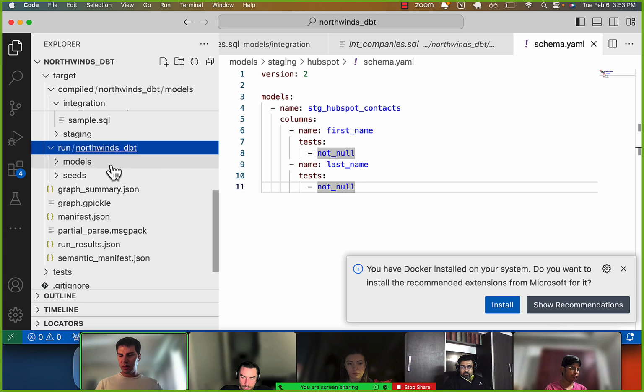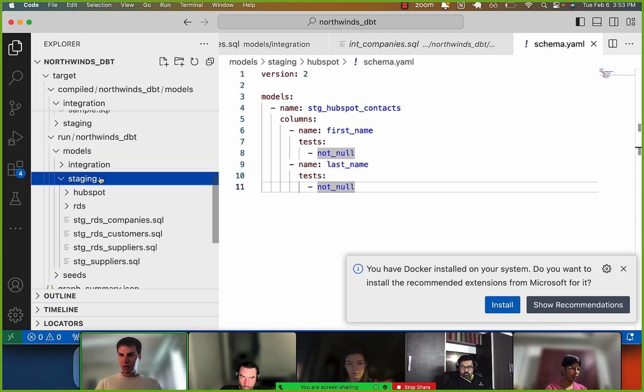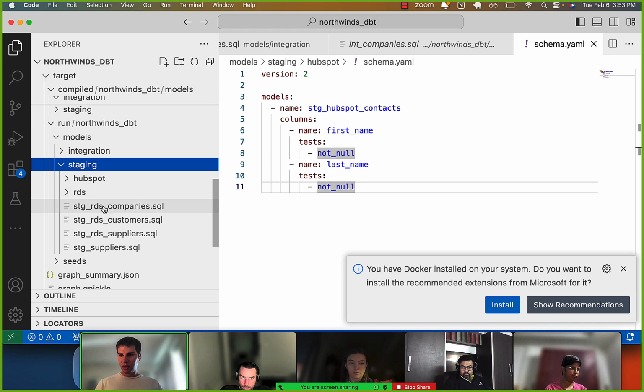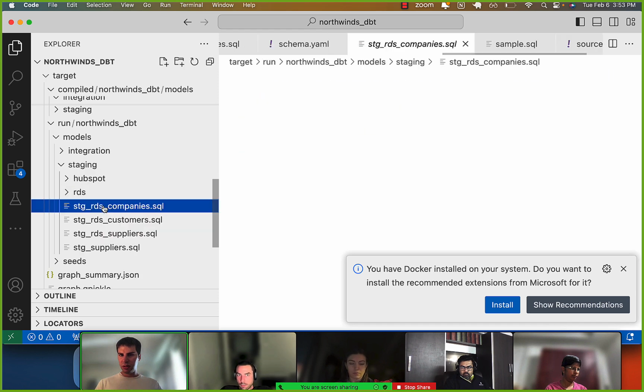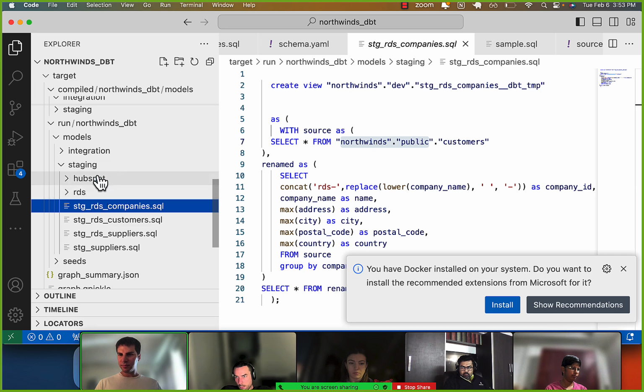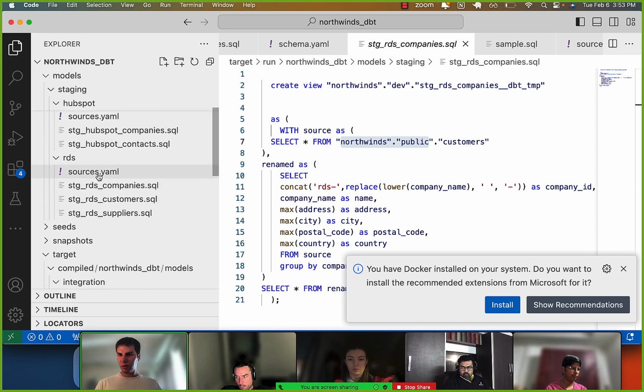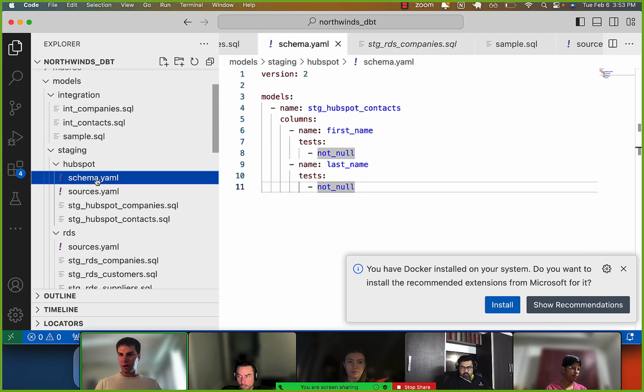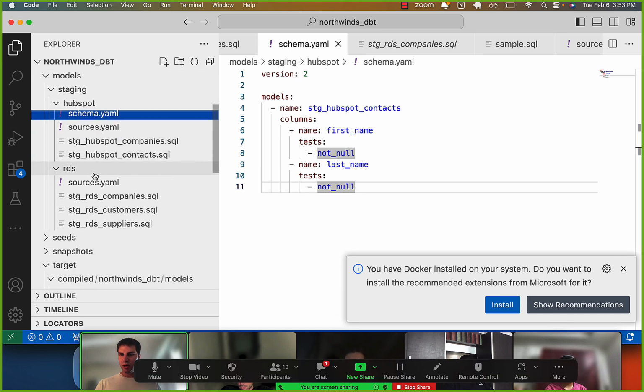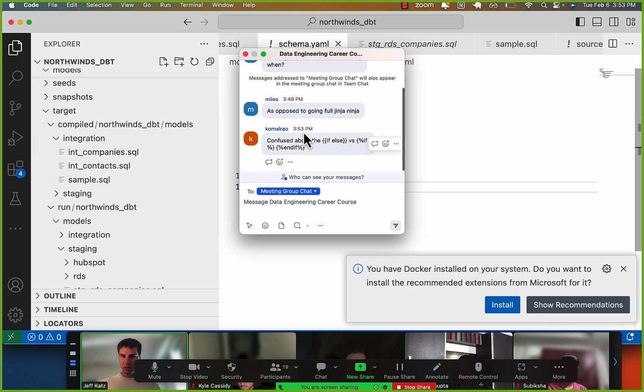Is it here? Models, integration, staging, stage RDS companies. I wonder if we can find it, because it is generated. This is the schema.yaml in HubSpot. Does someone know where it is? Okay.